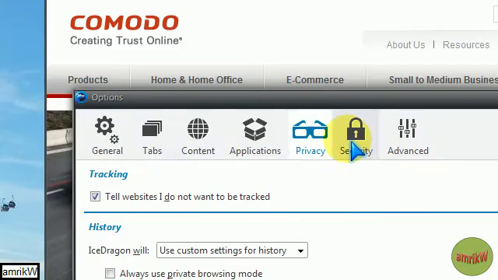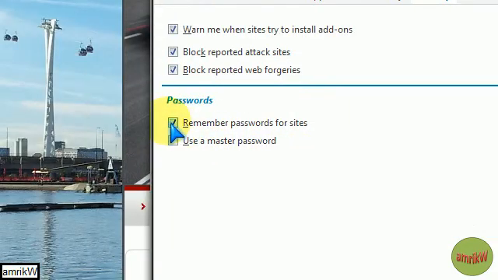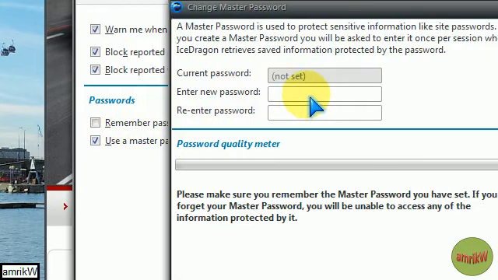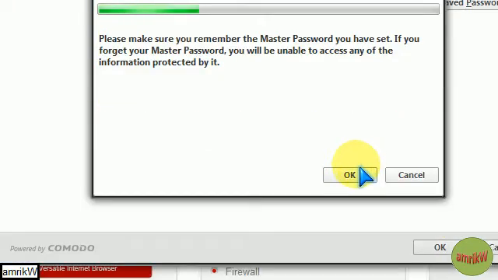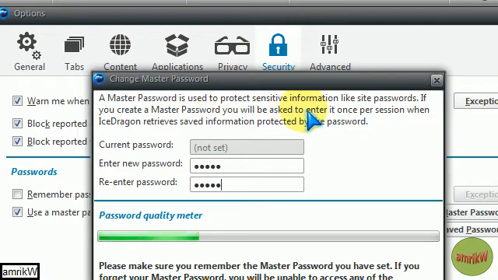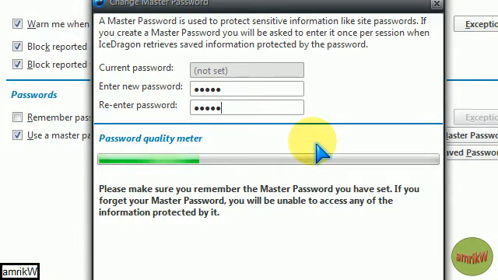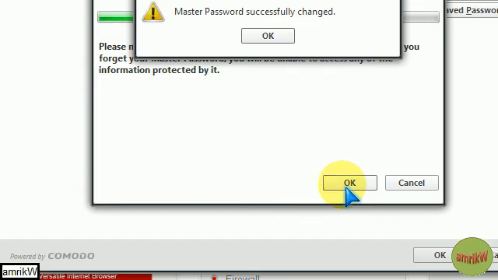Go to security. Don't want that to remember passwords. Use a master password, gives you extra security. I should use a longer one, but this is pretty good for me because I'm the only one who uses the machine. So a master password allows you to protect sensitive information. Click OK and done.